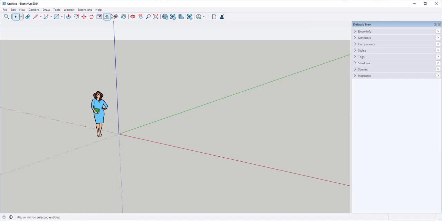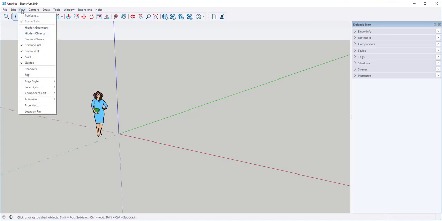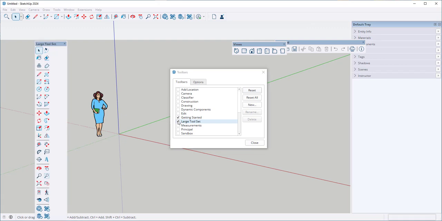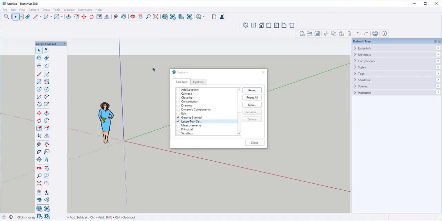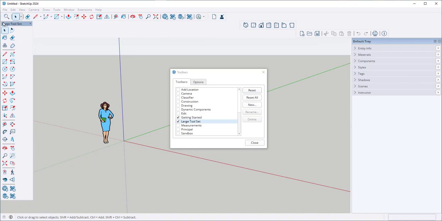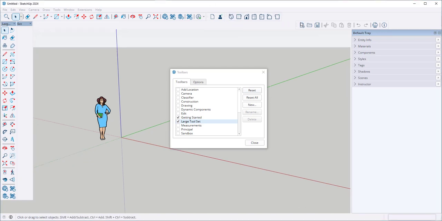I like to work with more toolbars open than this. So click on View, Toolbars, and you can see other toolbars that I can open. I like to work with the standard toolbar open, the views toolbar, and the large tool set. When I double click on each one, it will dock, and I can still drag it around to where I want.